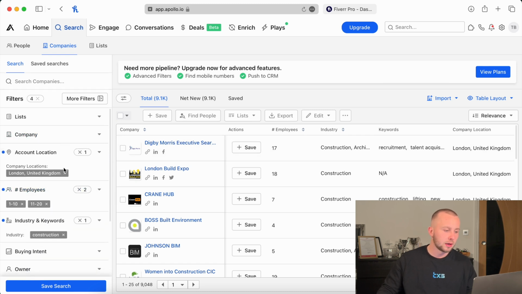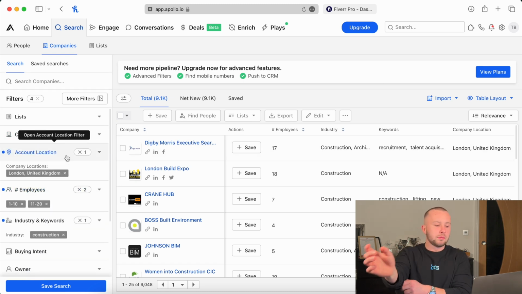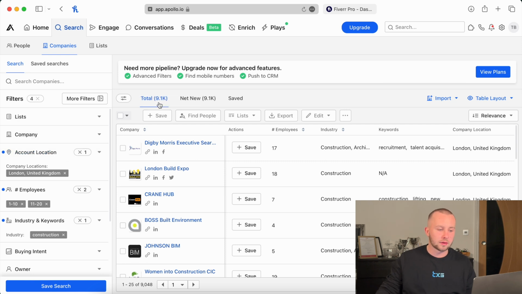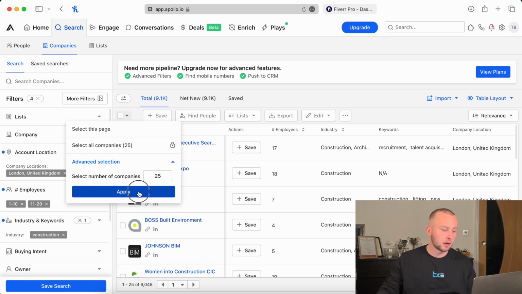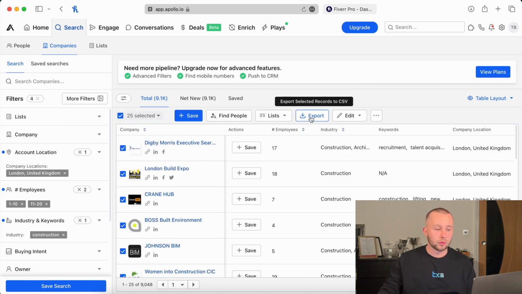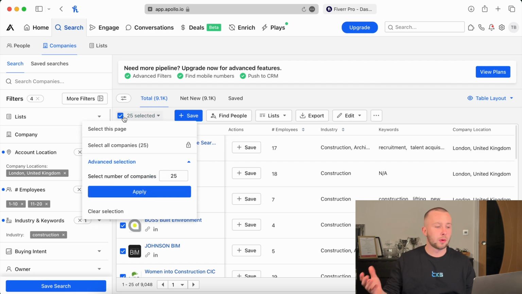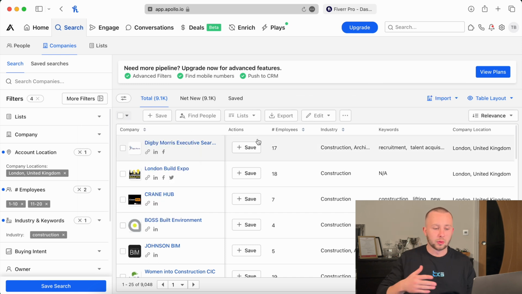So essentially, from a very simple search, I've managed to gather 9,000 leads for what I want to use. Then you can select all, apply, and export. Now when you export, Apollo offers different payment plans where you can select all the companies and it just helps you export it.